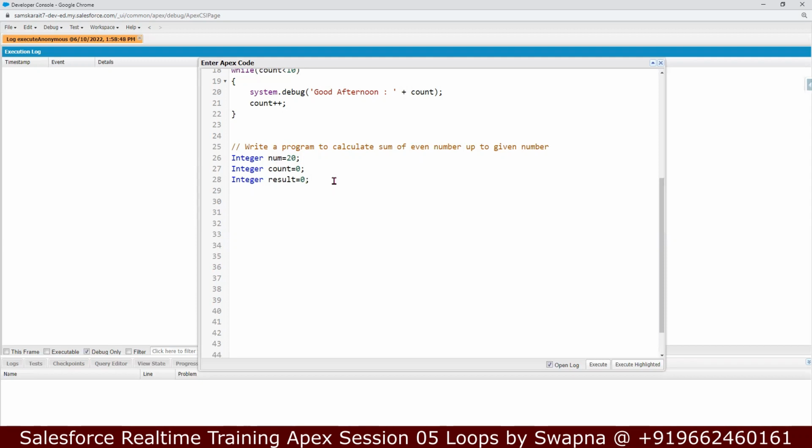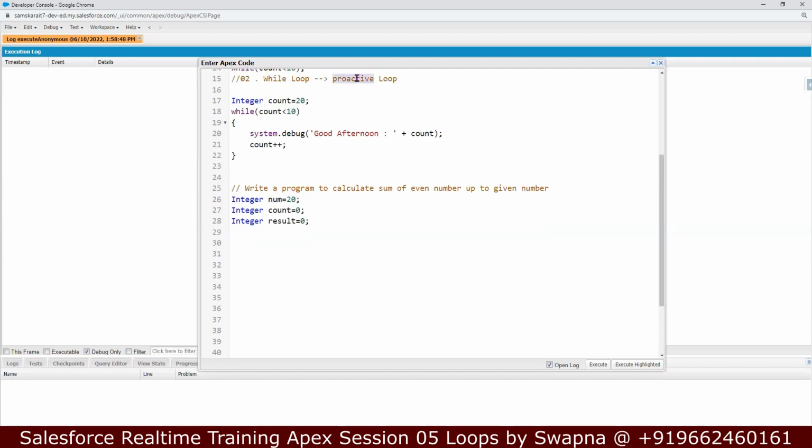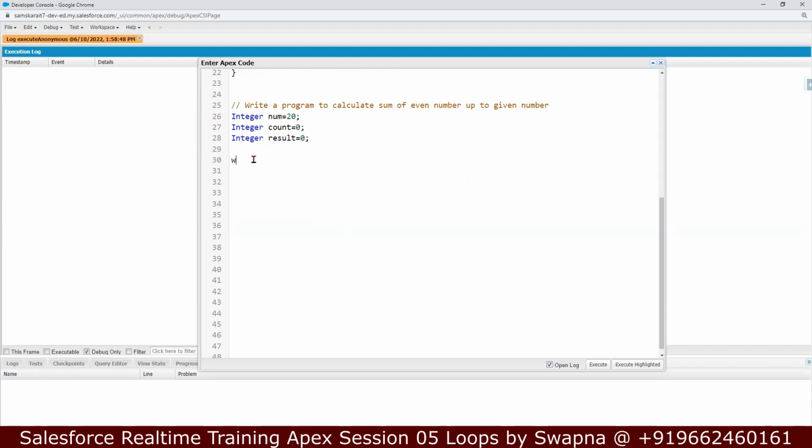Okay, now back to the program. We have 3 integers. Now let's go ahead and implement the while loop. So in the while check, what is the check? If my count is less than number, then only go inside, because I want to stop at 20. So here is 20, my count will be 0, and it will keep on increasing inside this.